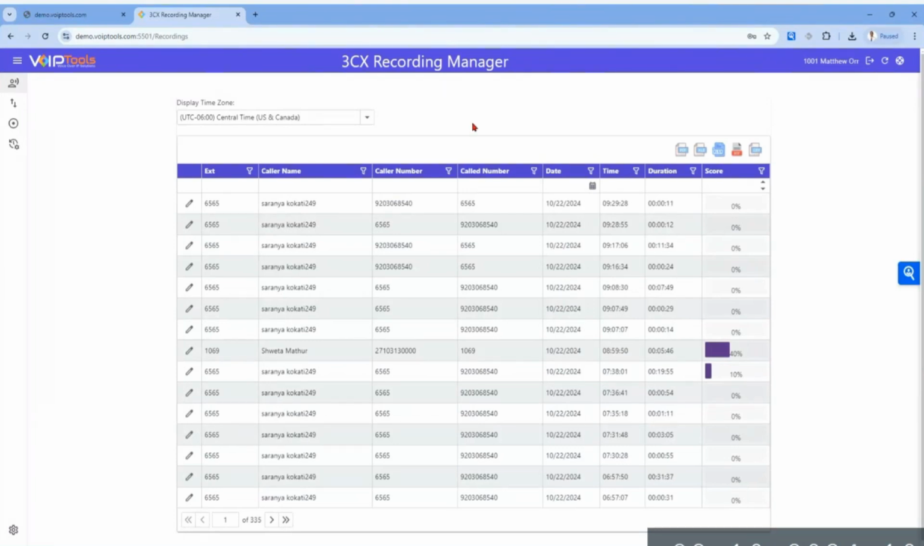All right, so this is the Recording Manager main web interface. You'll see that I'm logged in as extension 1001. That's me. And you can see that there's lots of different extensions listed in this leftmost column. The reason for that is that I am a manager of one or more groups. If I were not a manager of a group, then the only recordings that I would see are my own.